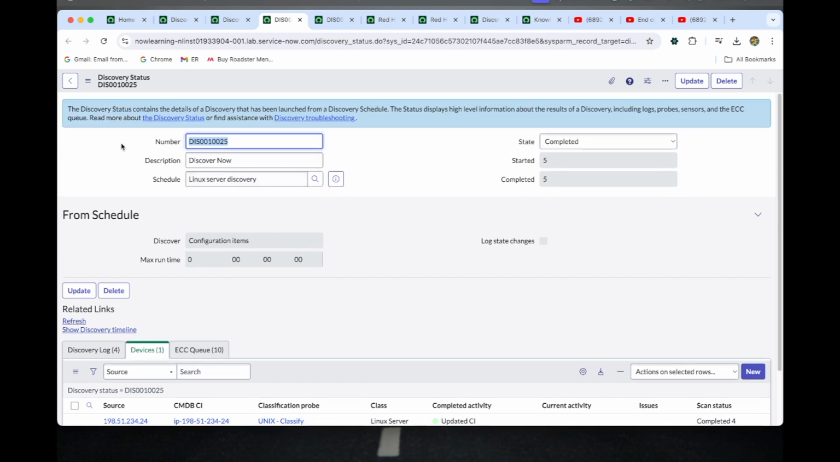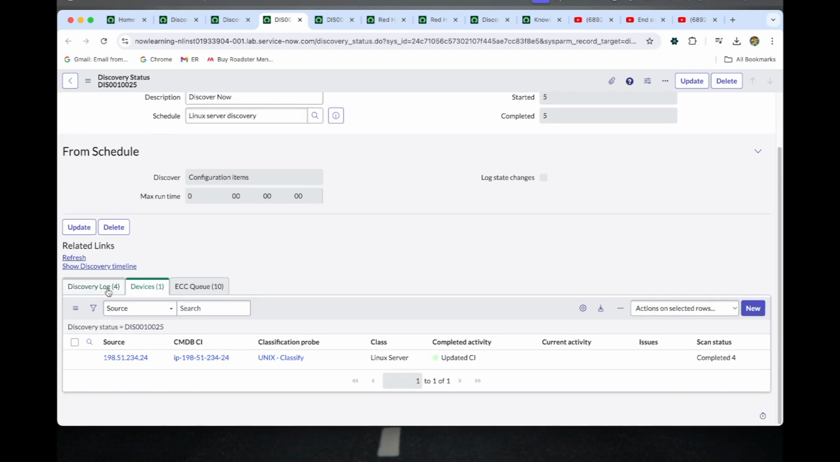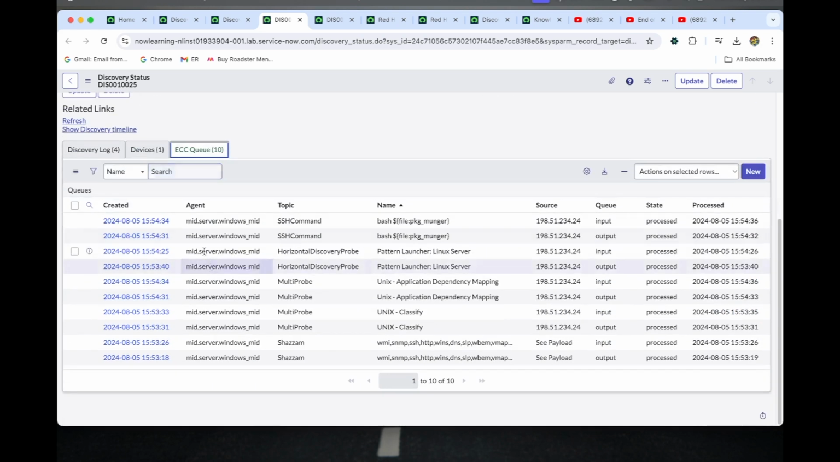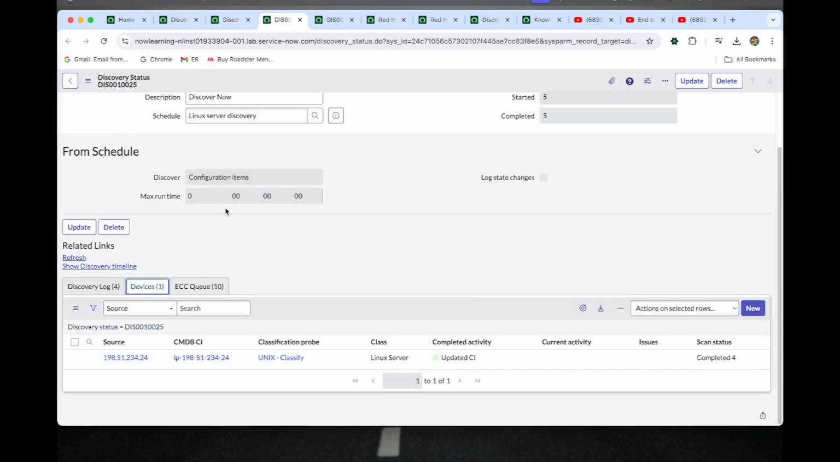But this discovery status is completed. All the things are going good. Using the private key credentials, we are getting this result. We can also see the CMDB CI device. In the next class, we are going to see about the behavior. So thank you for watching my video today.